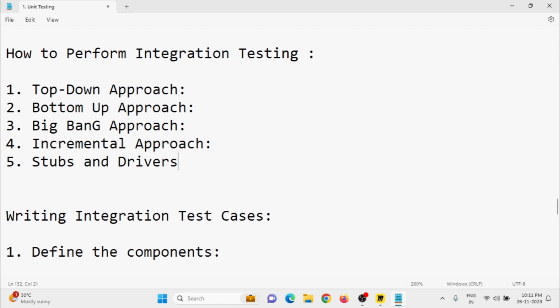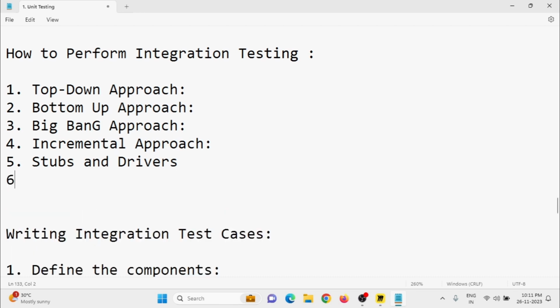The next one is sixth: sandwich or hybrid testing. It combines both top-down and bottom-up approaches. It allows for parallel testing of components. That is very simple: you can test components in parallel using the top-down and bottom-up approaches. This testing is nothing but sandwich or hybrid testing.